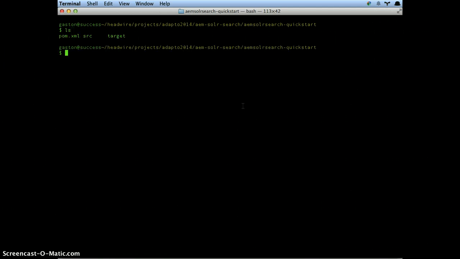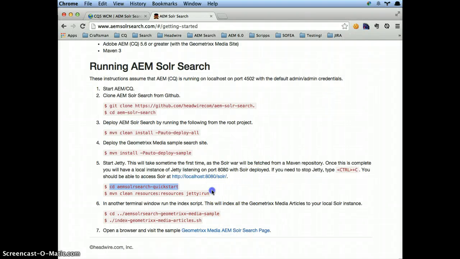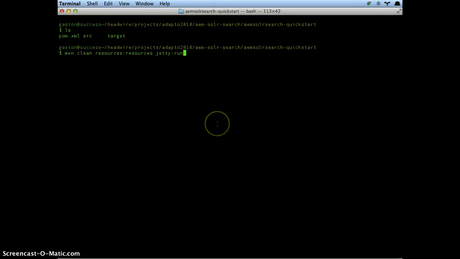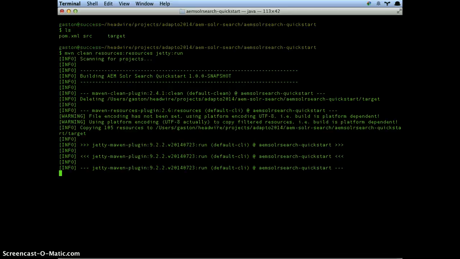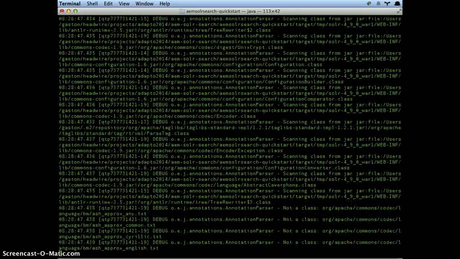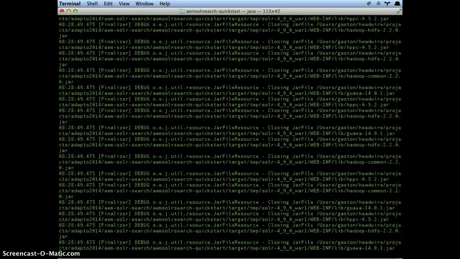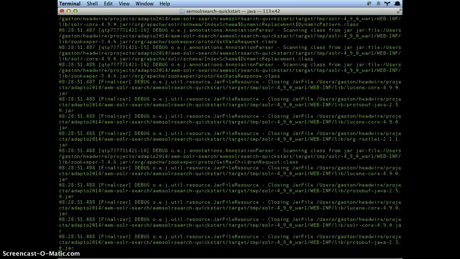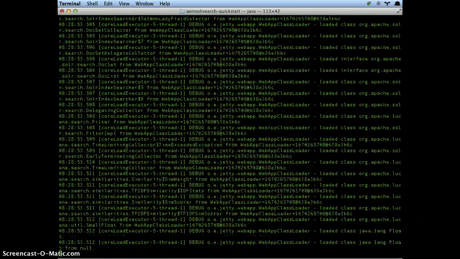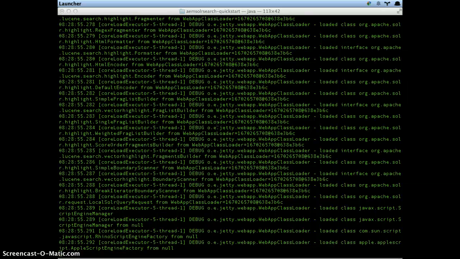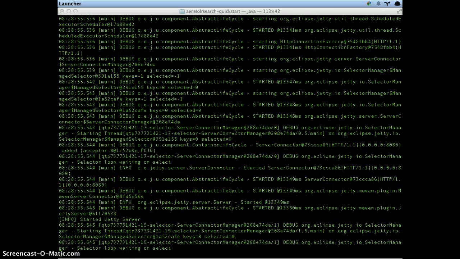As you can see, I'm currently in the Quickstart distribution. And now let's go ahead and start Jetty. It should be noted that the first time you run these Maven goals, expect it to take at least 10 minutes. It's mostly due to the fact that you have to pull in Apache Solr and Jetty, and it comes with an extensive set of dependencies.